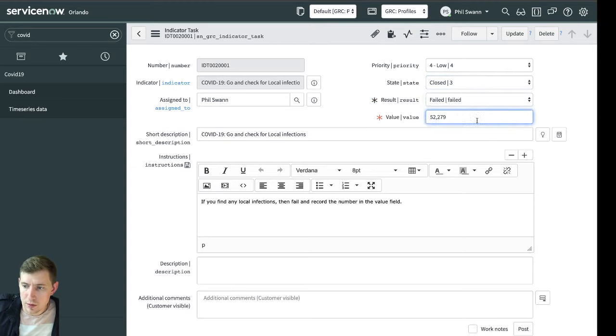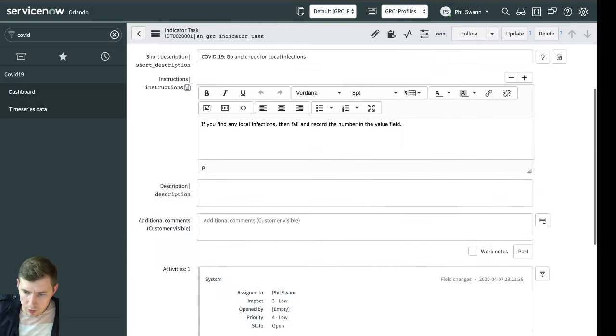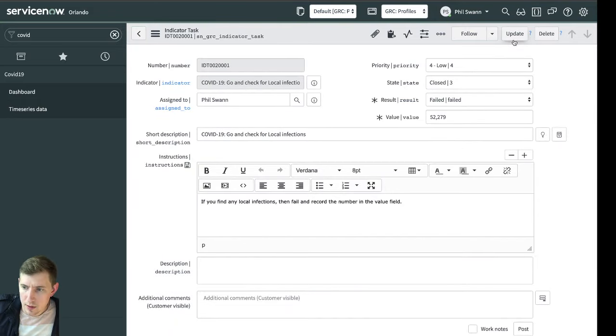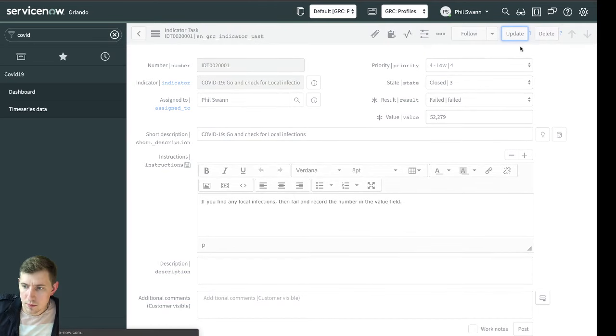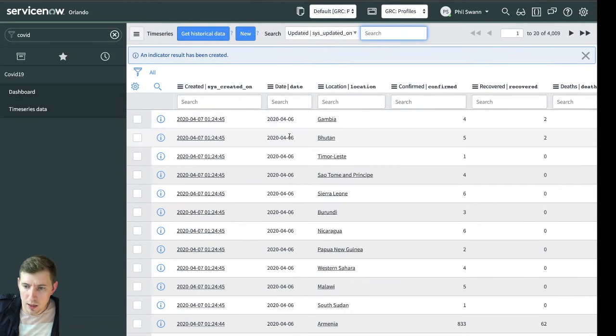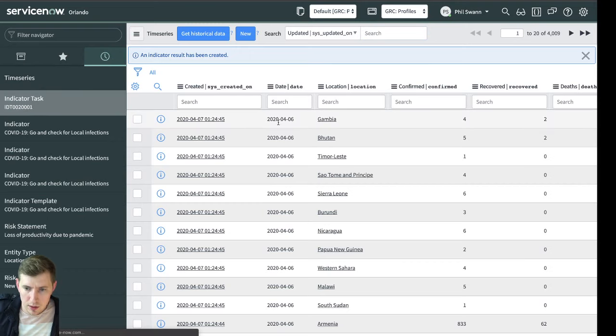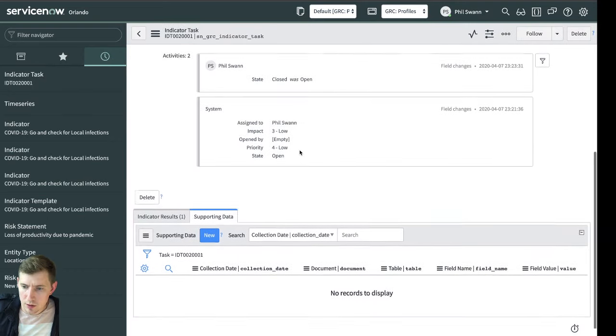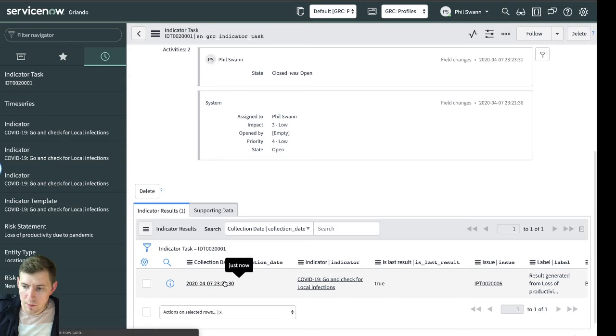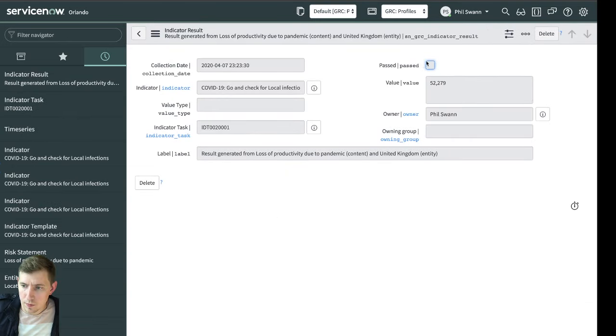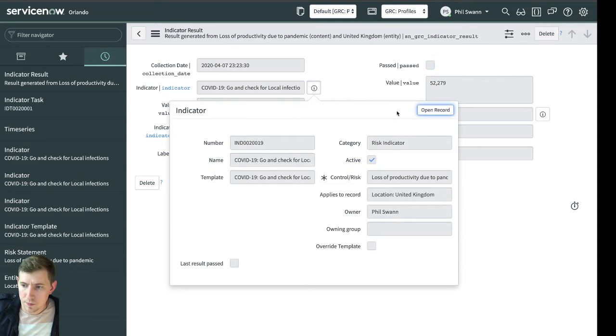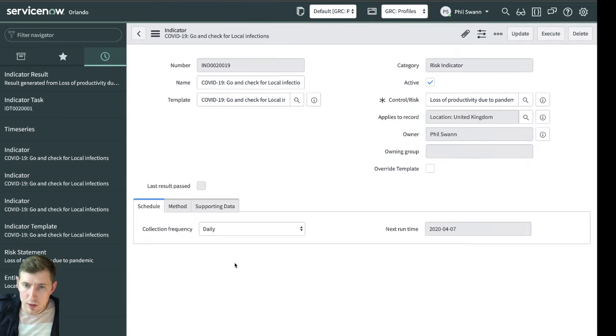My value is 52,000. Now this is a string field, so you can type words in there if you want. We have allowed commas, but it's not going to translate that to a real number. It is still a string, and I just update this. Okay, so because I've closed it, an indicator result has been generated. If we look at my indicator task, it's closed. The results come in here. Passed is false. Look at the indicator. Last result passed is false.